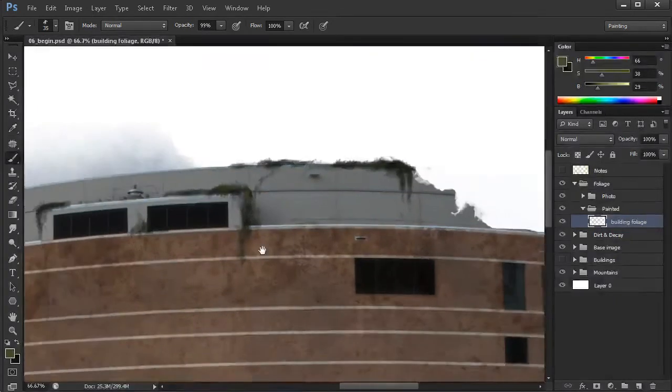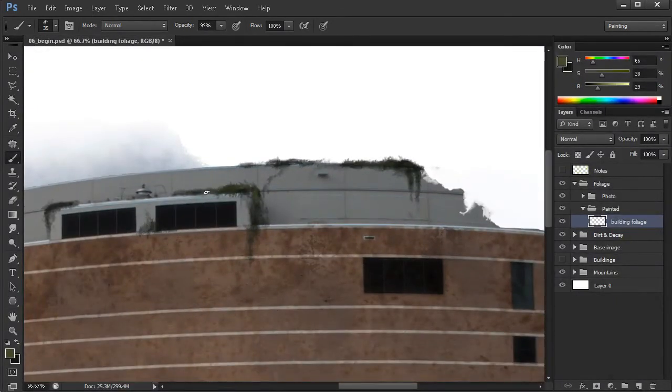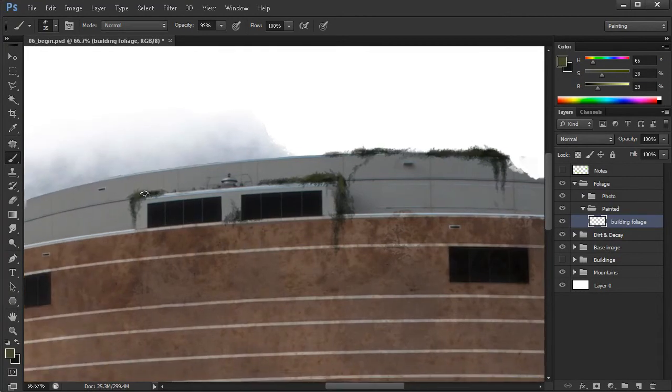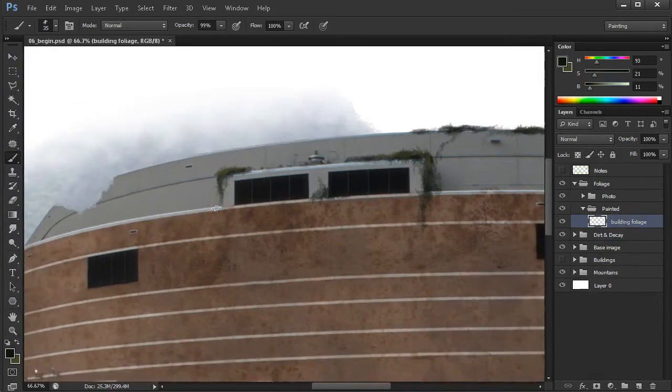This brush does have some pressure-sensitive dynamics applied to it, and that's just to take advantage of the fact that I'm working on a pressure-sensitive tablet here. So we're going to come in here. Let's go ahead and just kind of alternate back and forth depending on the areas that we're painting.